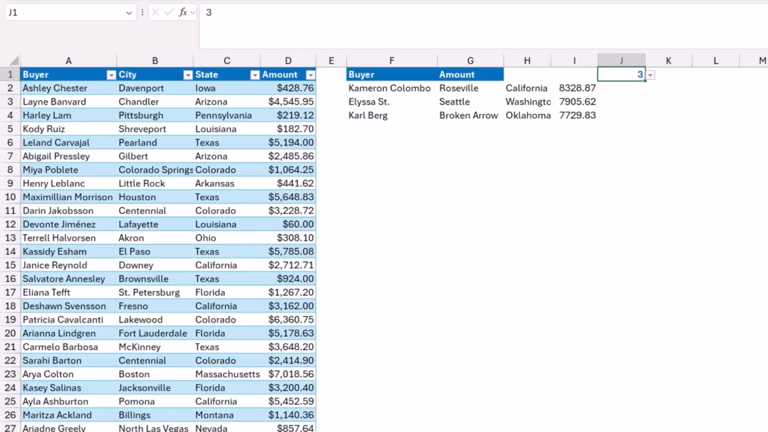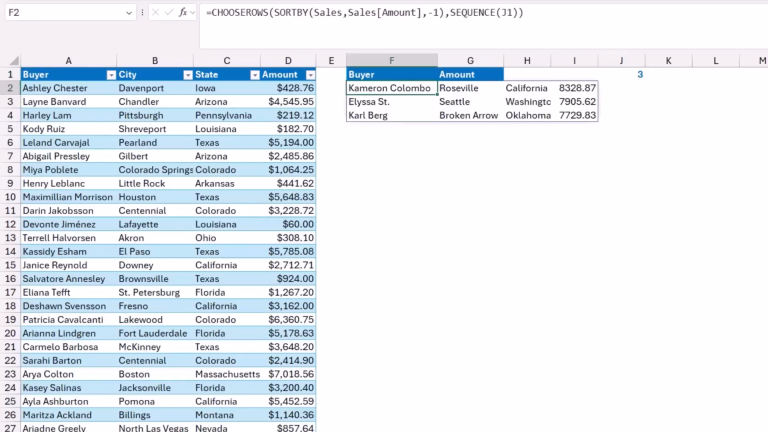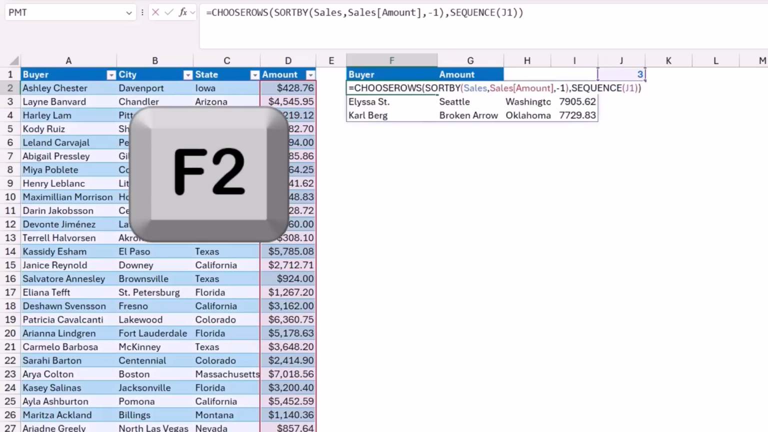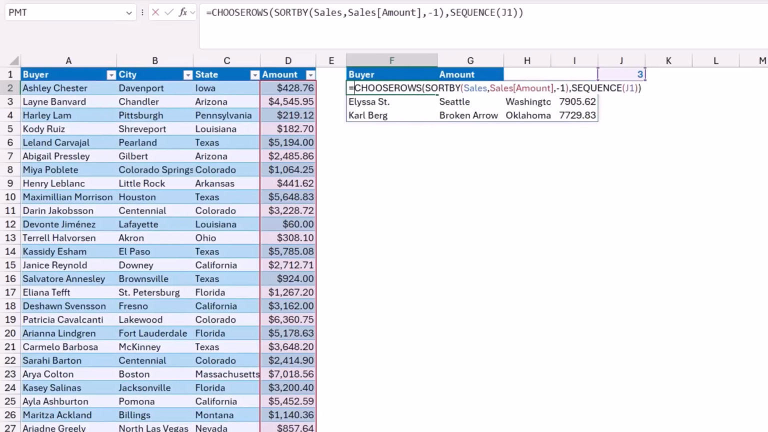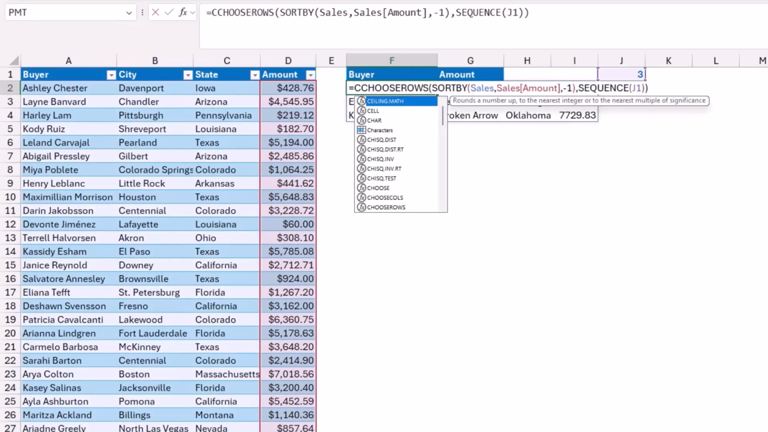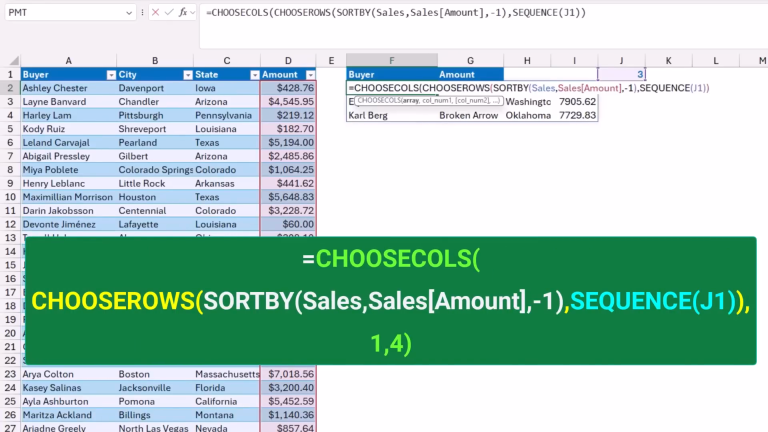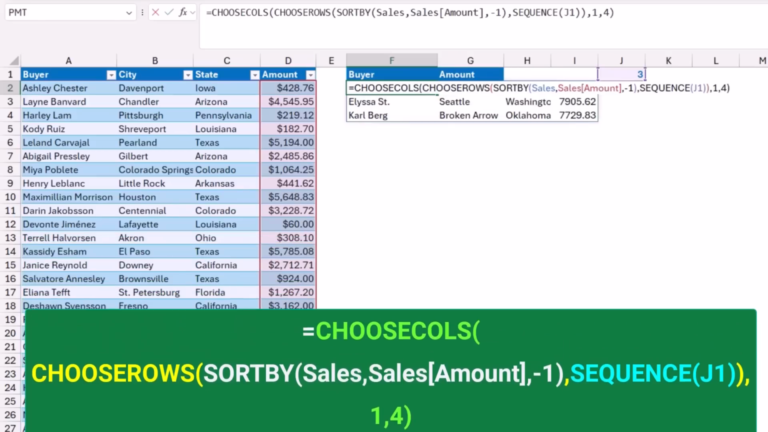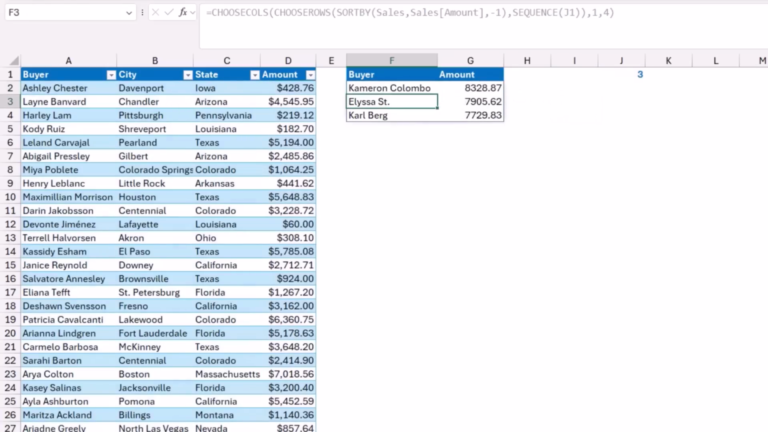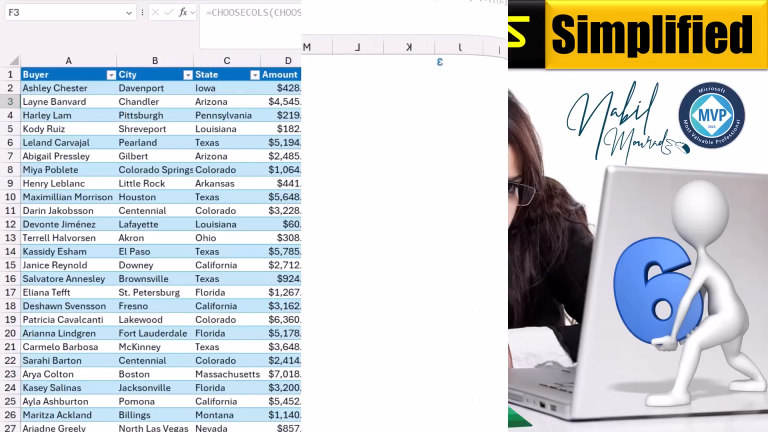But I don't want all the columns, I just want the buyer name and the amount, and that's the perfect job of the CHOOSECOLS function. I put my function in the edit mode and I wrap my functions in a CHOOSECOLS function. How many columns you want? I click at the end. I want the buyer name and the amount, which is column 1 and column 4. I type 1, 4. I close the bracket for the CHOOSECOLS function. I hit enter and I get exactly what I was looking for.